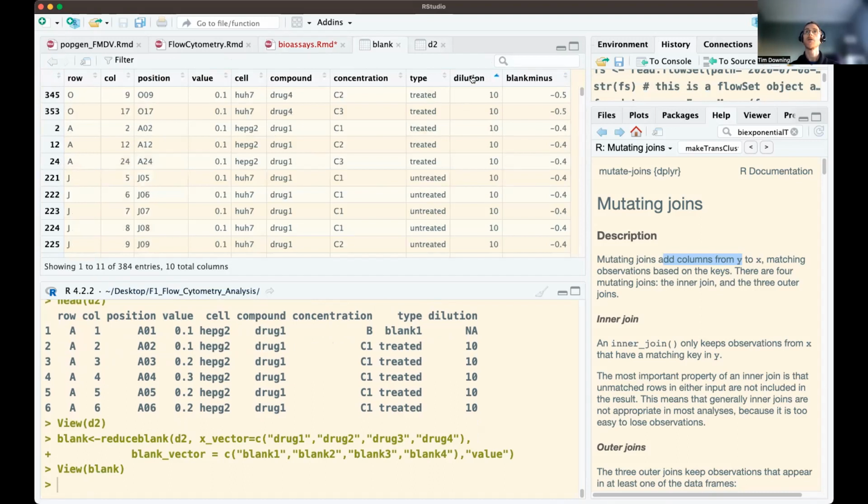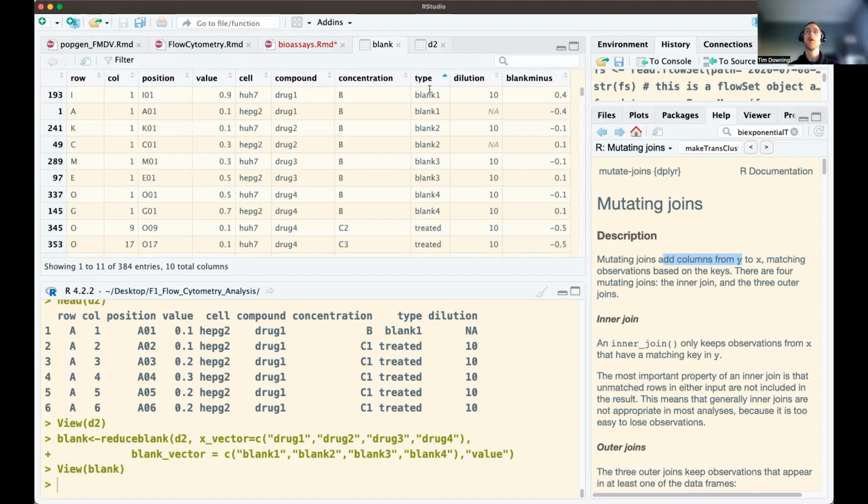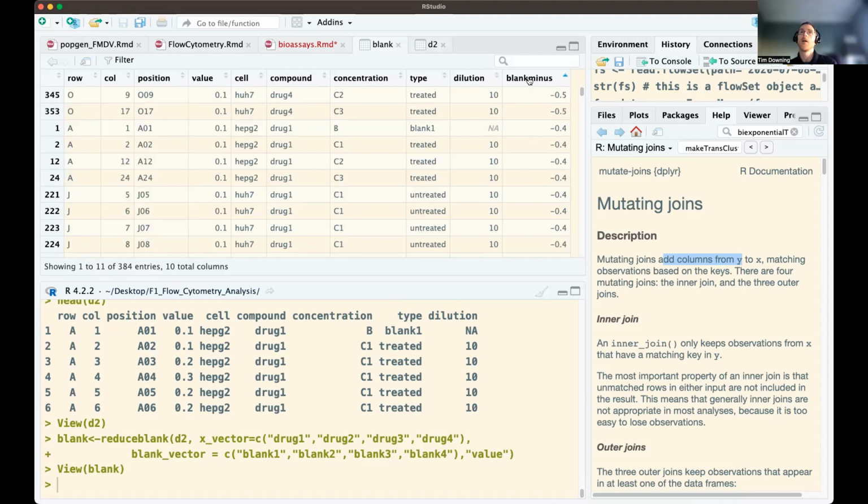so the blank minus column is listed there. So we have our original blanks there, blanks 1, 2, 3, 4. We had original dilution, and this is the blank minus column to estimate the effect of these blanks for each of these drugs. So you can see there for drug 1, it's actually averaged out. For drug 2, it's also averaged out. Drug 3 is also averaged out, and drug 4 is also averaged out. So there's no net effect for this column.